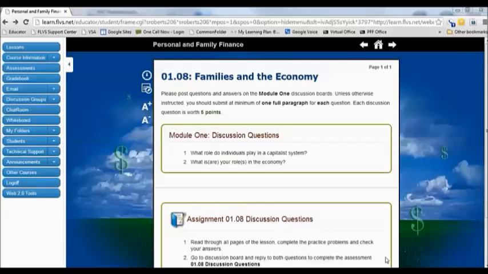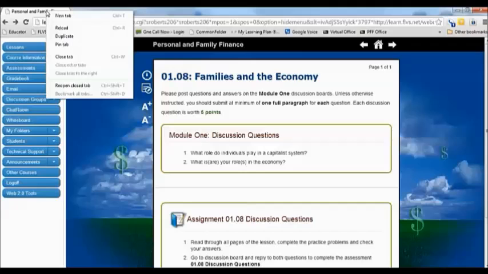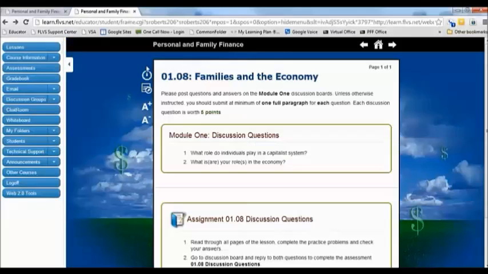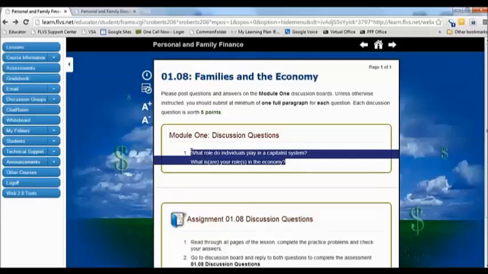So the first thing we're going to do is duplicate the tab. I'm using Google Chrome, so when I right-click, I can click on Duplicate. If you're using a different browser, you might see Clone or something to that effect. In one tab, we're going to highlight our questions and copy them, either using Control-C on your keyboard, or you can right-click and use Copy.